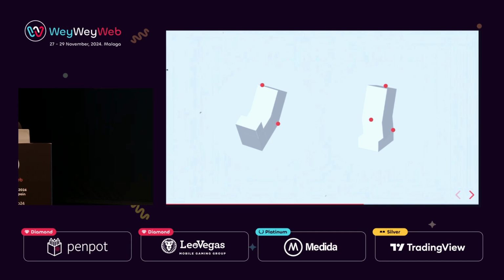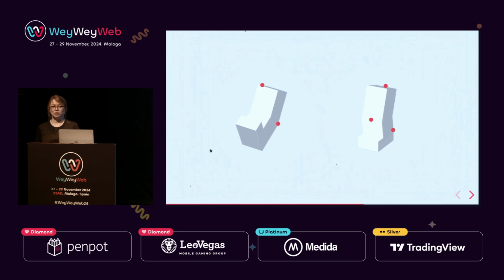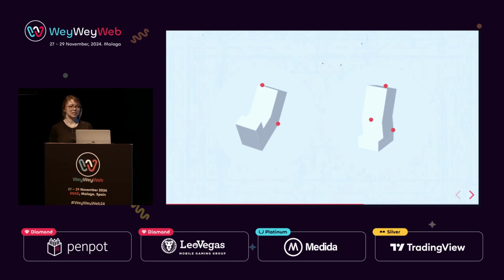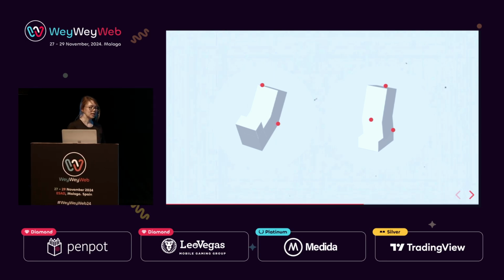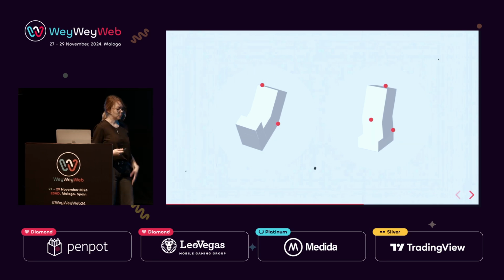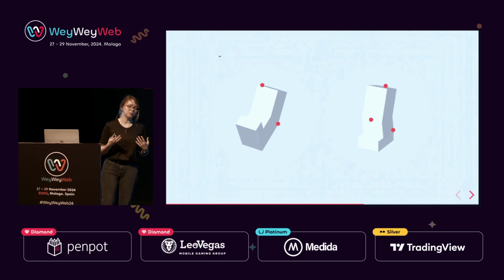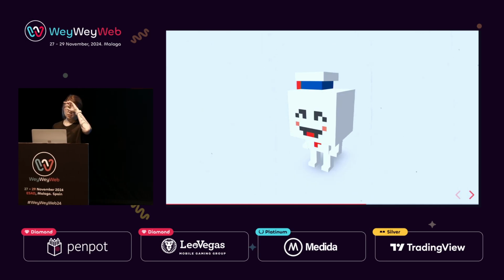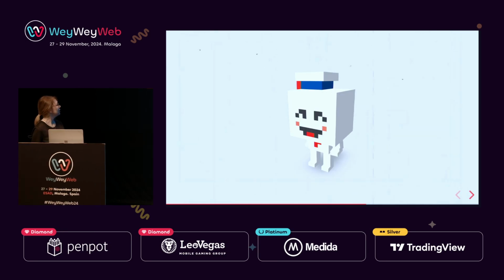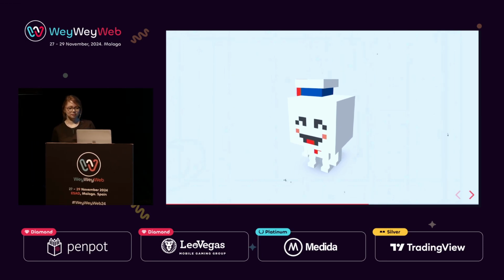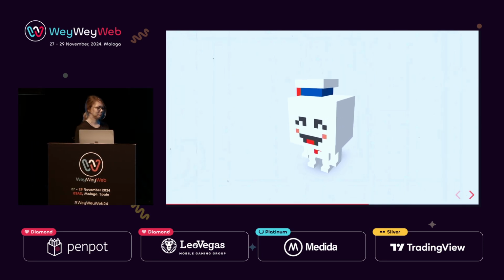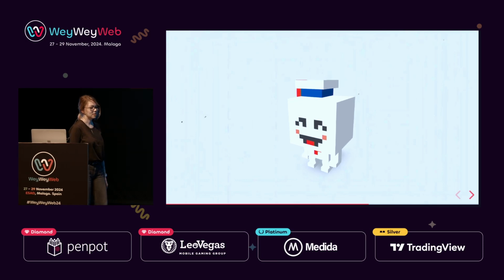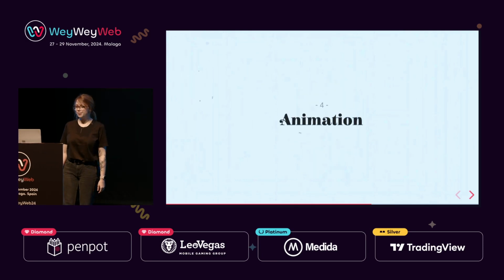And all the time when you work with joints, you need to test it and do some little animations, because you need to try something small before you start doing big animations. And let's test. Fine. Legs are also kind of fine. So it means we can start animating.